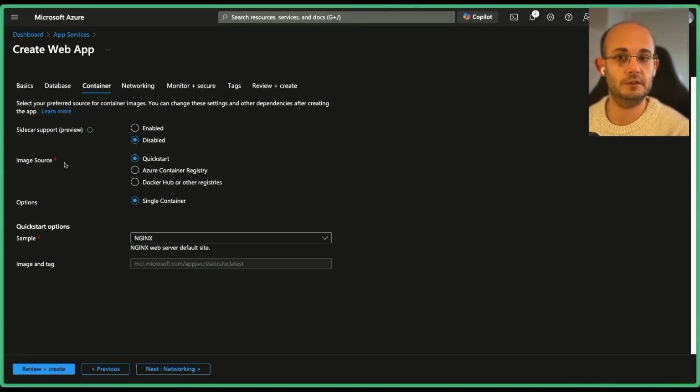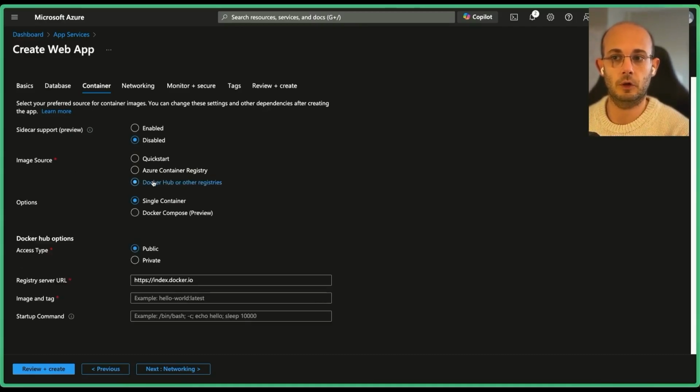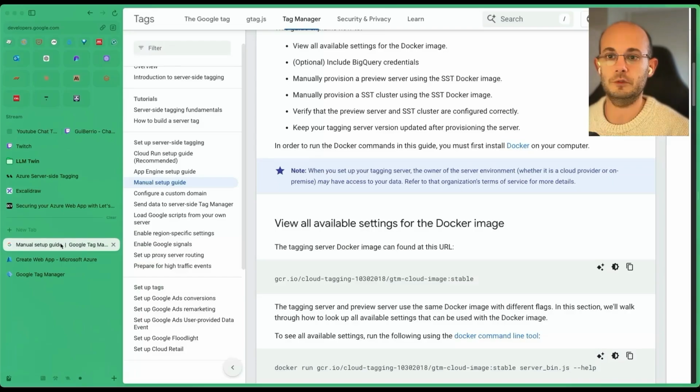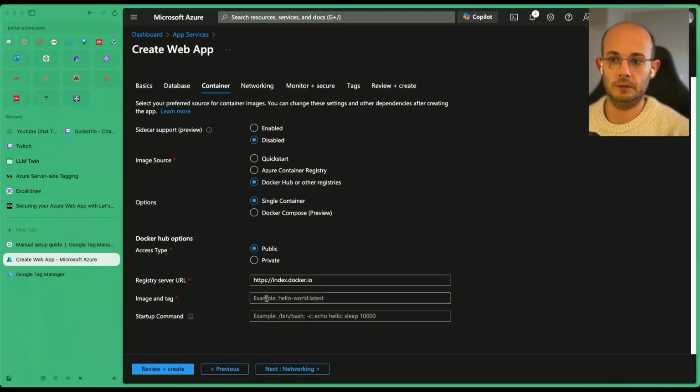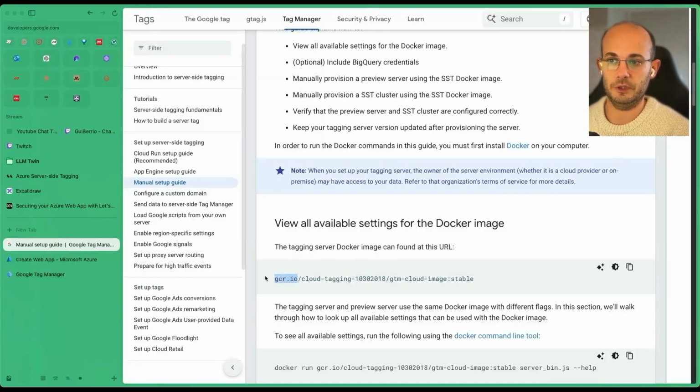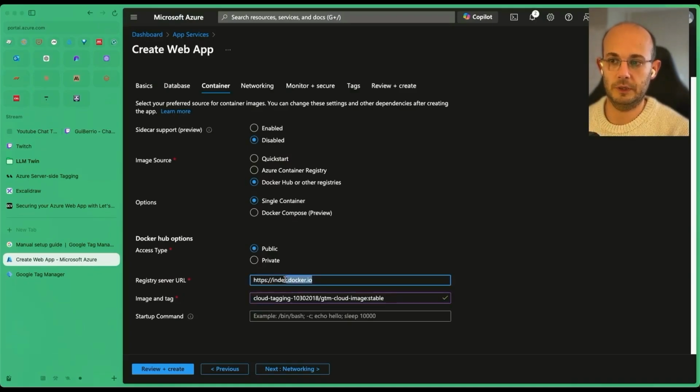Step number one is the image source is either Docker Hub or other registries. It's a single container. Access type is public, but now we need to be careful. We need to pick up this part, the image tag, and this part over here, we need to override.